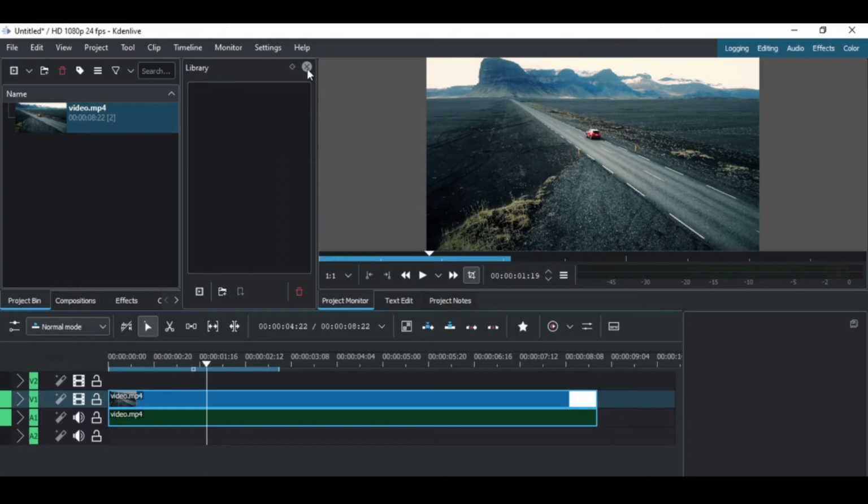You can also disable that by, there will be an option over here, but the preview that you actually need to view what changes you have made will appear over here in the project monitor.